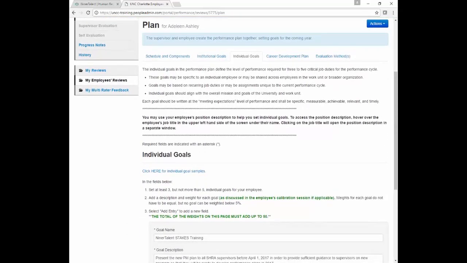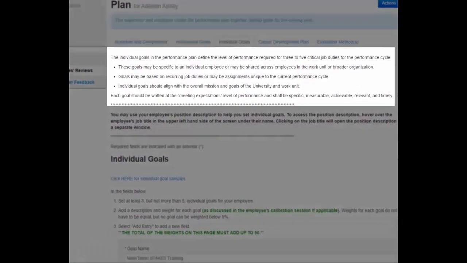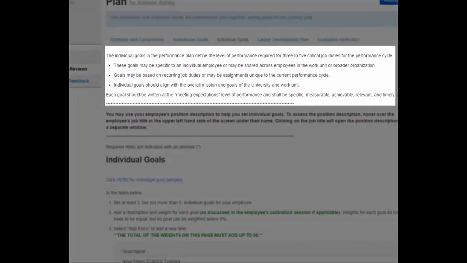The next tab brings you to the Individual Goals page. The individual goals define the level of performance that is required for 3 to 5 critical job duties, tasks, or projects for this performance cycle. They may be specific to one particular employee or the same for all employees in a position group. They also can be based on recurring duties or unique assignments or projects for this specific cycle. Overall, they should align with the overall mission and strategic goals of the work unit for the current cycle.